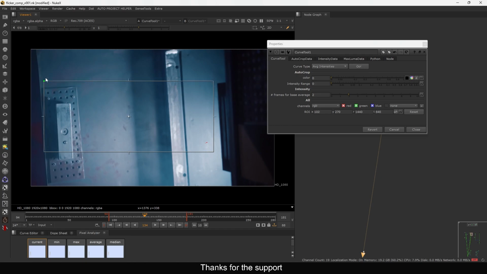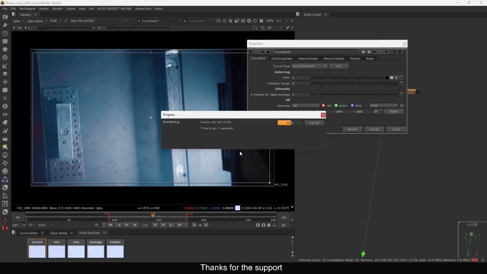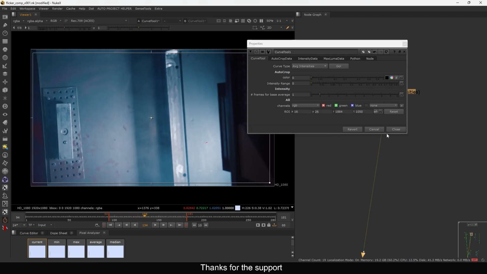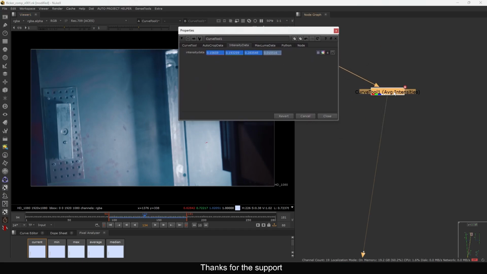In this case I want to calculate the entire screen, so I'm just placing this here, and for frame number, I just make it 1, so it will calculate every single frame. Just press go, and this is my frame range. I'm just pressing it, and it's doing its job. Now we get the data. If you go to the intensity slider, you get the flicker data.